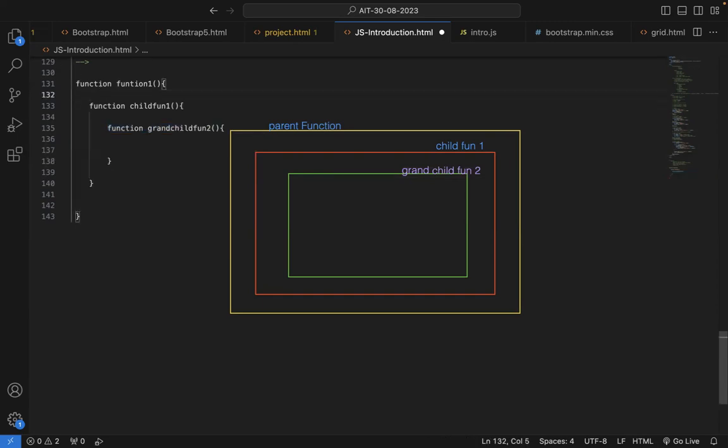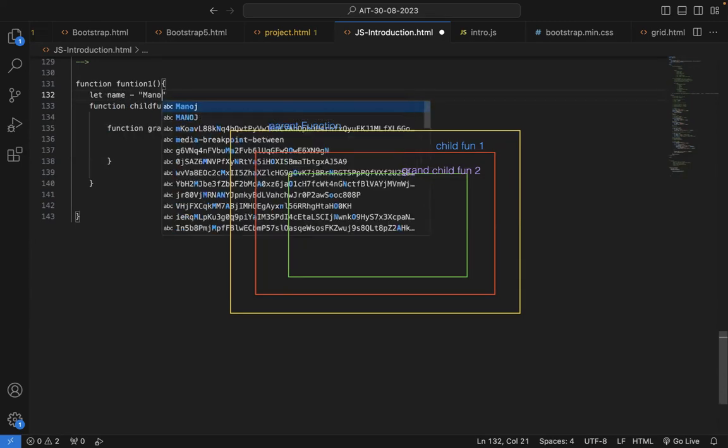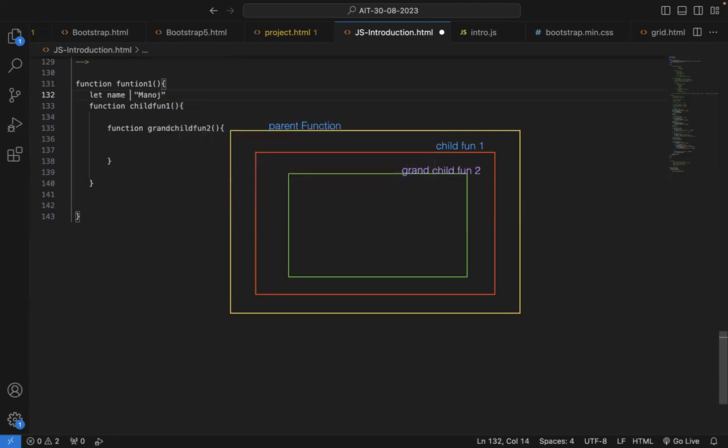Now it is that last function I have inside of this main function. If I create any variable here, like let name is equal to Manoj, I can access it anywhere within these functions, because these all come under which function? This main function only, right?